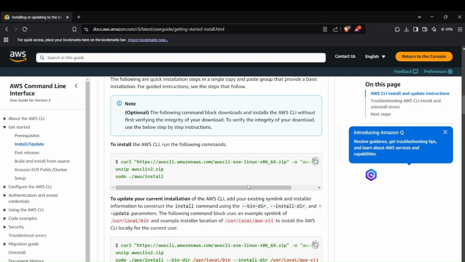For installing AWS CLI in your Linux system, the commands are relatively simpler. You just have to hit a curl request to the AWS CLI server, and then you'll have to unzip the file you have downloaded here, and then just run this command, sudo ./aws/install. That will install AWS CLI in your Linux system.